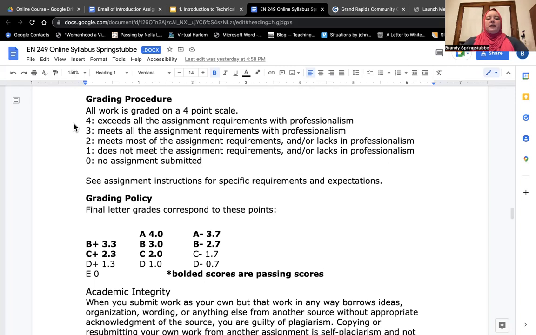The 2s are the things that meet most of the requirements, but maybe there's one thing missing. Or all the requirements are met, but the style, the language used, or the design just isn't quite as professional as it could be. It just kind of doesn't come together in that area, then that's a 2.